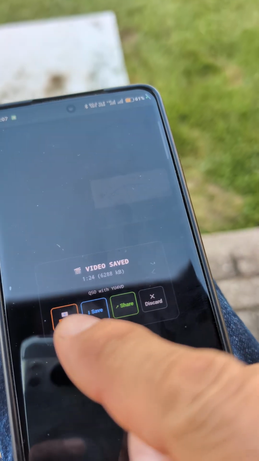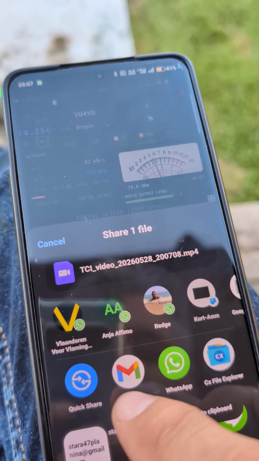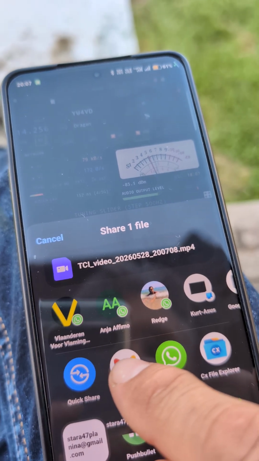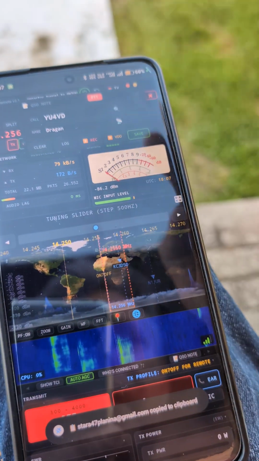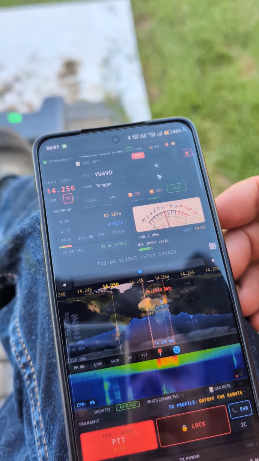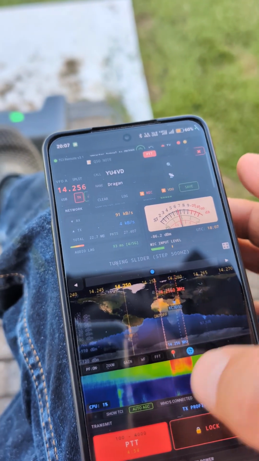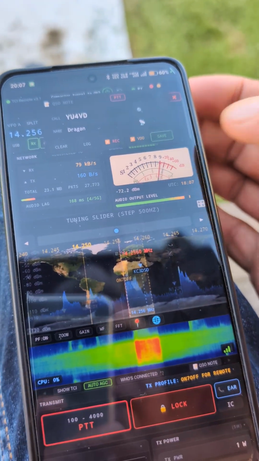So now if I want to send the email, I click on stop or I wait until it times out. I click on email. Preferably Gmail is the easiest way because it's automatically configured and I can click the send button. Thank you very much, Dragan. The email is on its way and you can have a look on how you sound. 73s from Belgium. Bye-bye. So there you go. And I can save the contact.